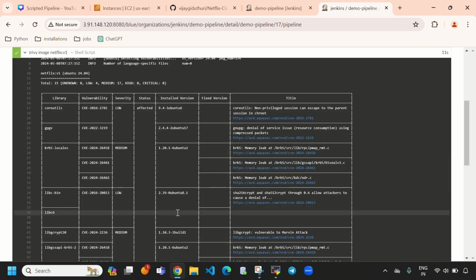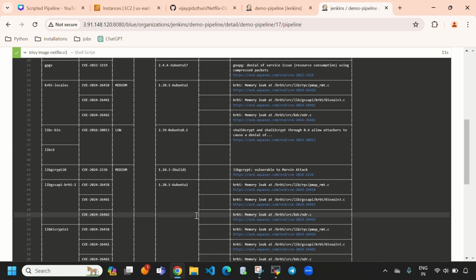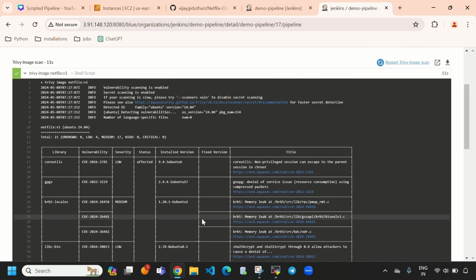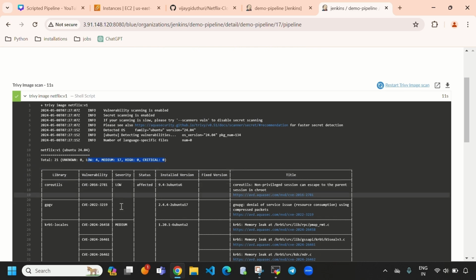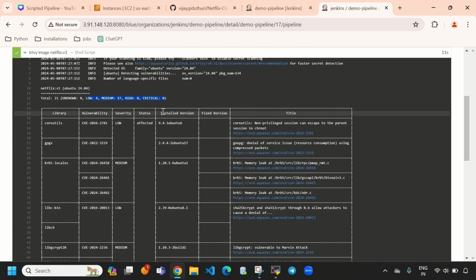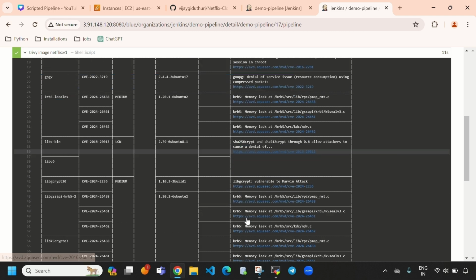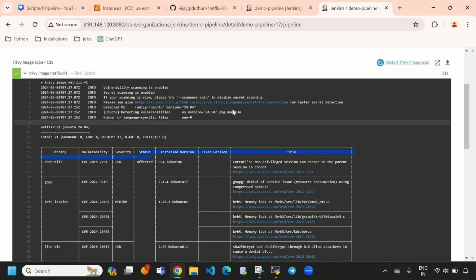Here you can see all the boxes and everything, it was showing in a beautiful way when compared with console output. Here you can see low is 4, medium is 17, high is 0, and critical is 0. These are all the vulnerabilities, and these are all the severities like low, medium, high, critical, and everything. Here you can see this is the status, and this is the installed version, and it will display the fixed version. This is the title and each and everything you can display here. That's why I installed the Blue Ocean plugin. It will display in a beautiful way.